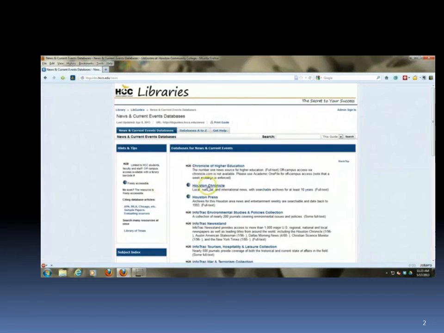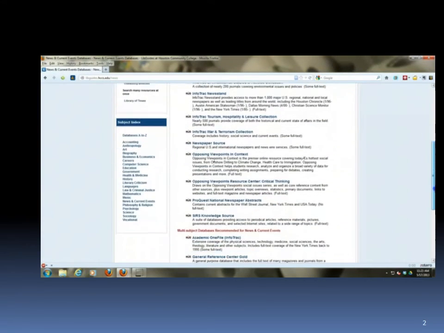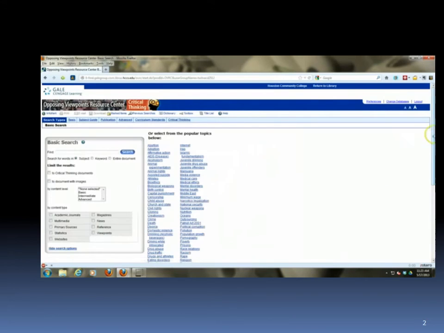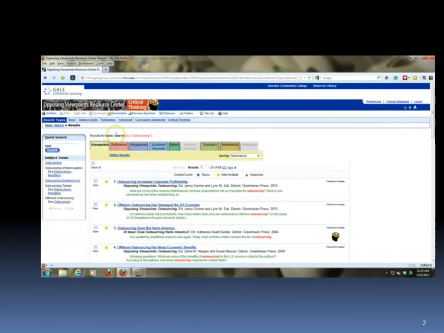And one more database before I leave you that you'll find useful for assignments is called Opposing Viewpoints. It's another Cengage Learning offering, and it includes information on all those topics that you can debate. You can choose to be for or against. It includes essays, articles, journal articles, magazine articles, newspaper articles, even statistics and multimedia content.